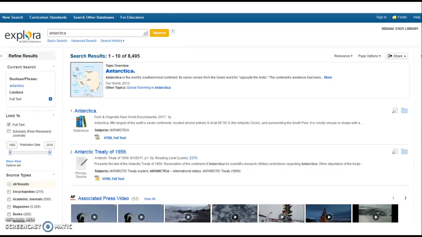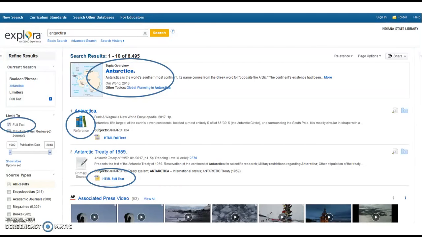Here's the search results page. At the top is a topic overview. In this case, it's an article from a magazine called Our World. The search results tell you at a glance what type of resource an article is. This particular one says reference because it's from an encyclopedia. And results should be available in full text as long as you have the full text box checked on the left side of the screen. Also on the left is the area where you can refine your results.